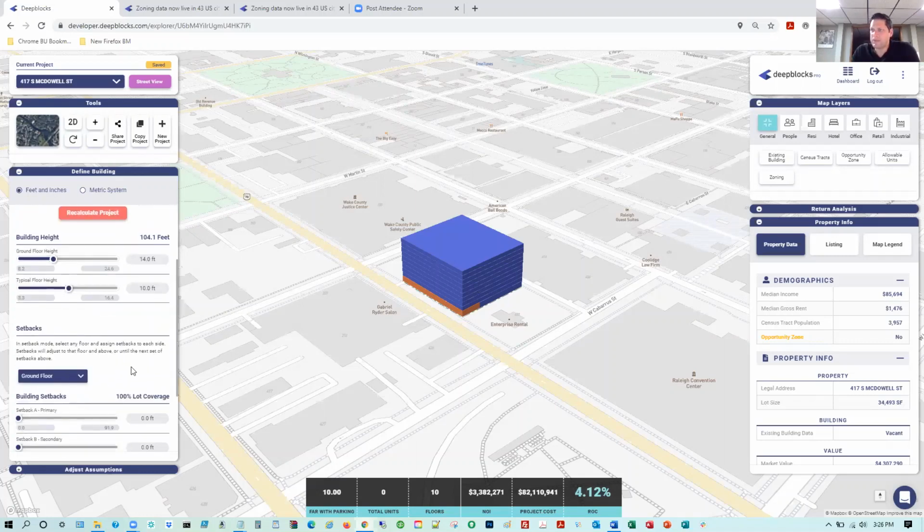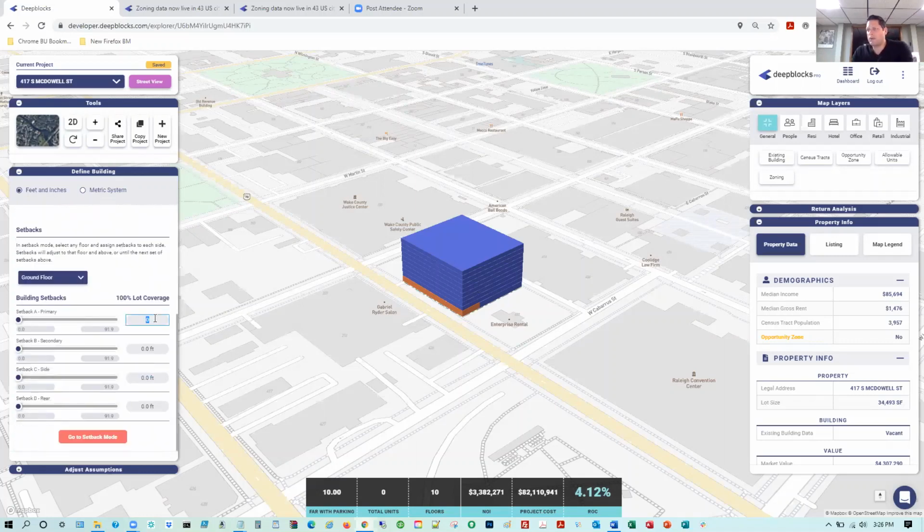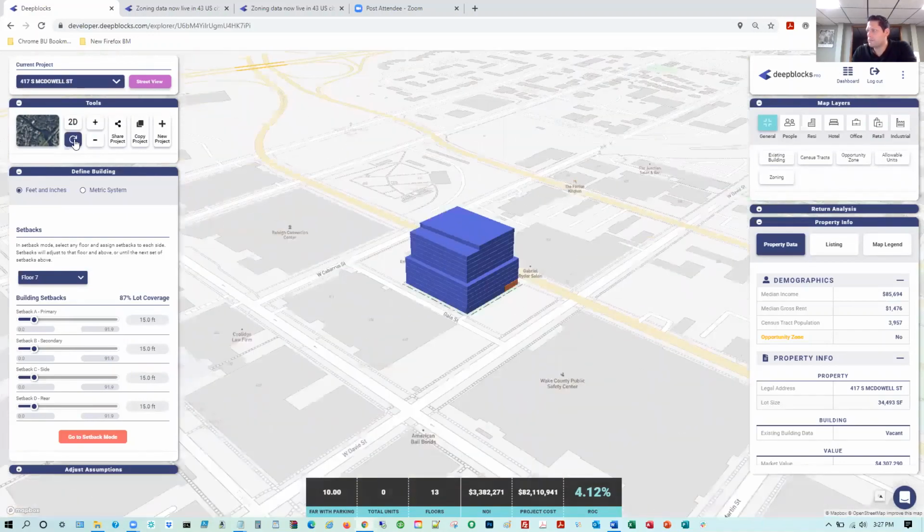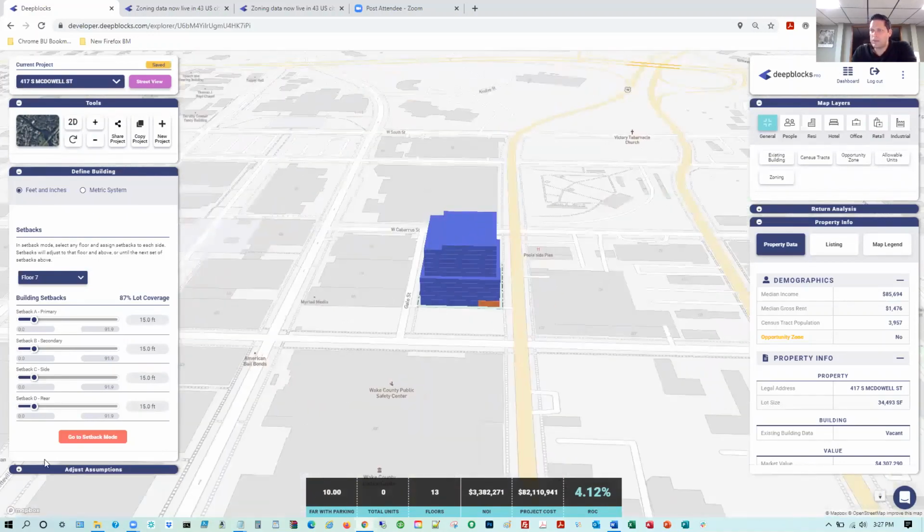So the next step is, as I mentioned, we identified our setbacks. We're just going to put in some of these setbacks. So 6, 6, 6, 6. I'm also going to do a couple setbacks from the 7th floor and up. We'll do about 15, 15, just to make a building look a little different. As you can see, I just create those setbacks. And now the next thing is we can enter our assumptions in.